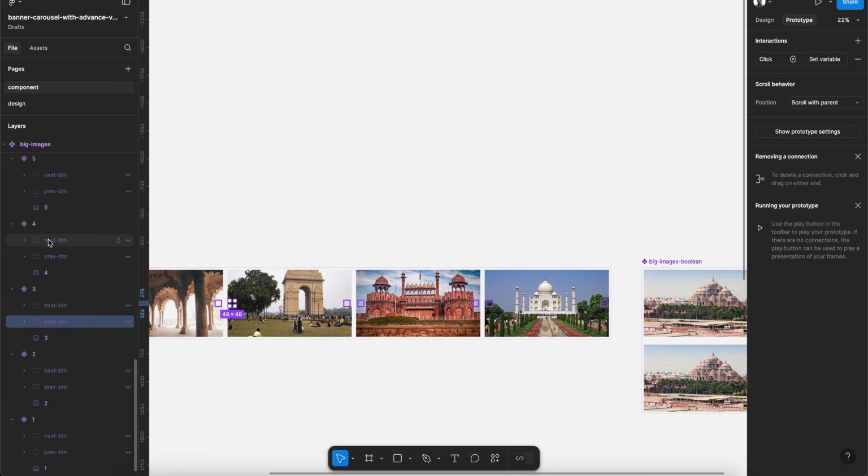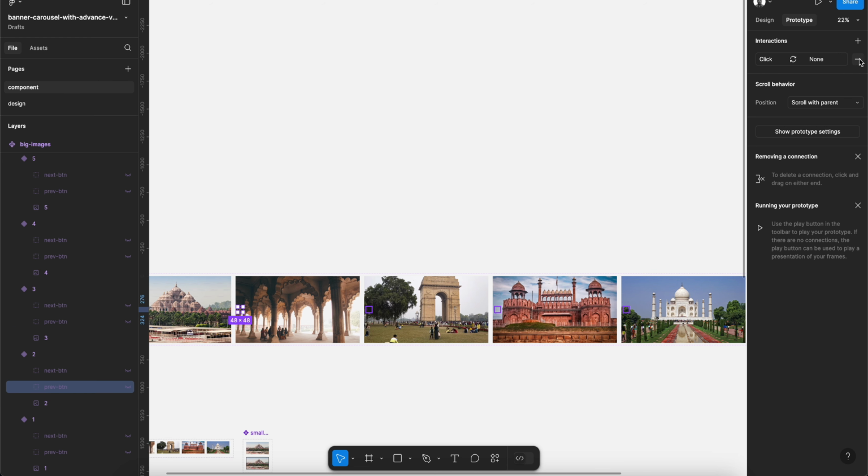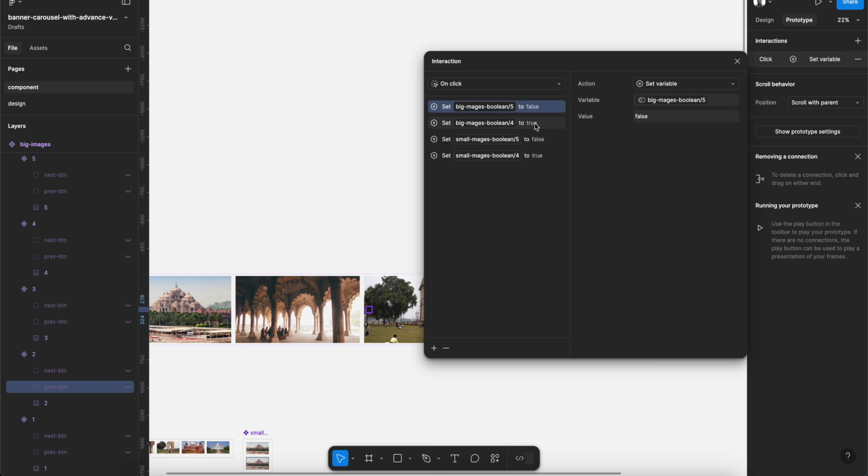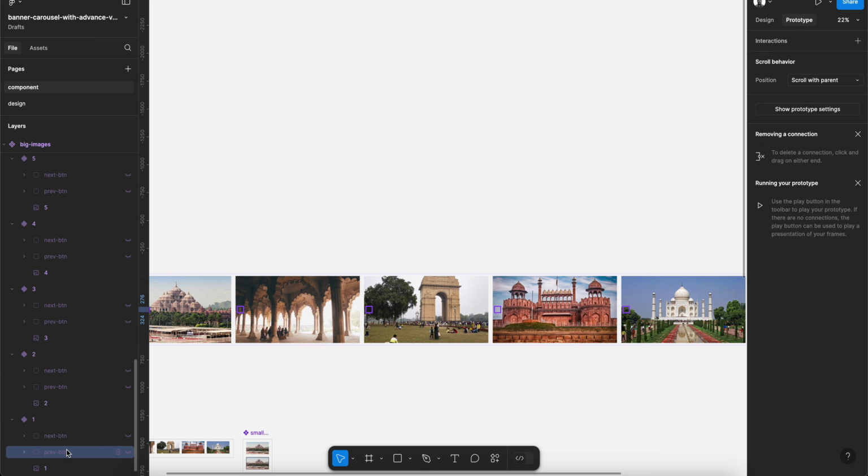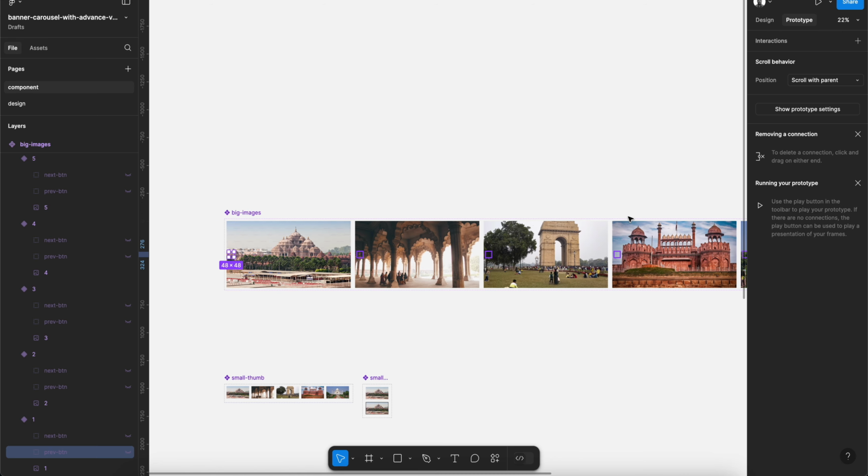Now coming to the second one, I'm deleting it and pasting it. On the second one, the second will be false and the first one will be true. Here the second will be false, the first one will be true. And in the first, obviously we don't require any condition here.